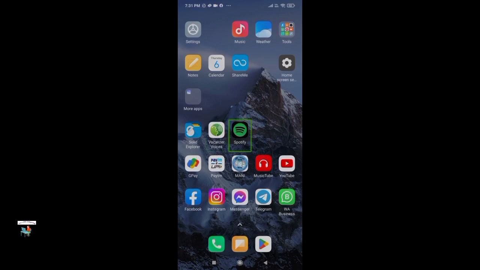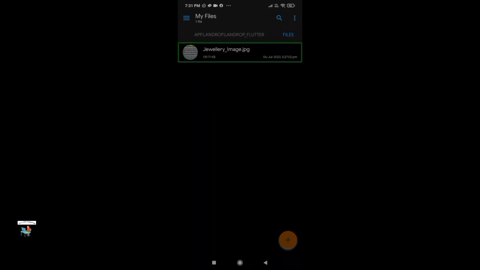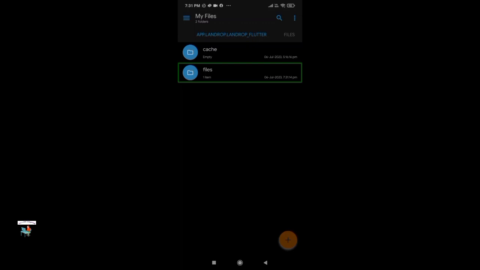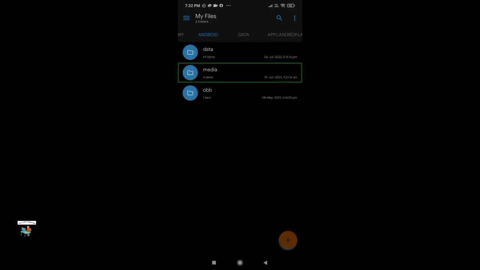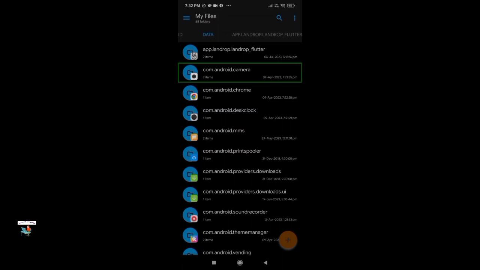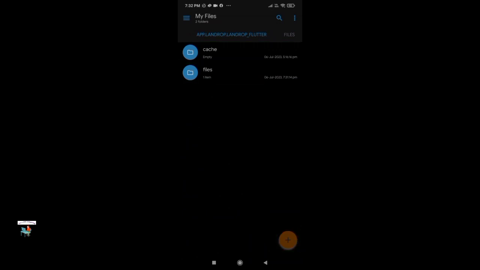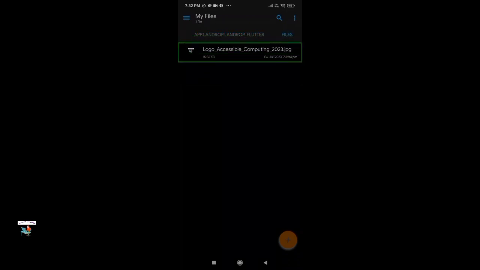So I'm just going to Solid Explorer. In Android, you need to go to Android, then Media, then Data, then com.android Landrop Flutter. So here you need to go, then Files. Click on Files. Data. Now see, Logo Accessible Computing 2023 JPG, 15.56 kilobytes. Here you will find all the files, or you can directly share the files anywhere from the Landrop application.